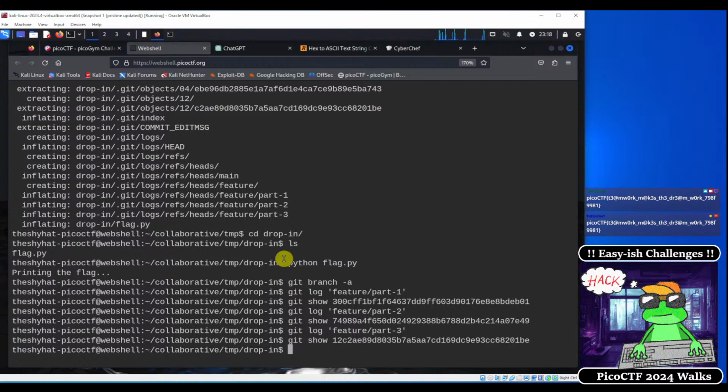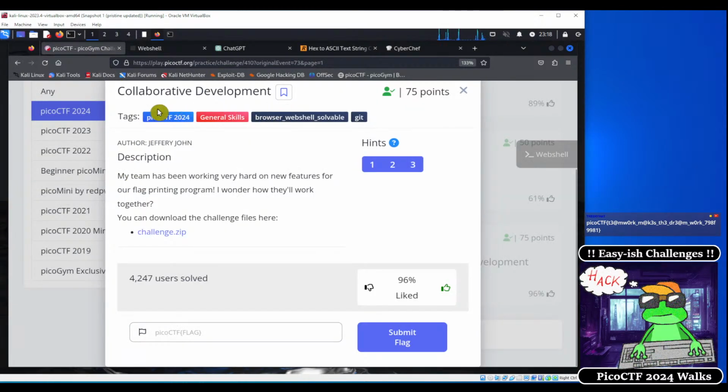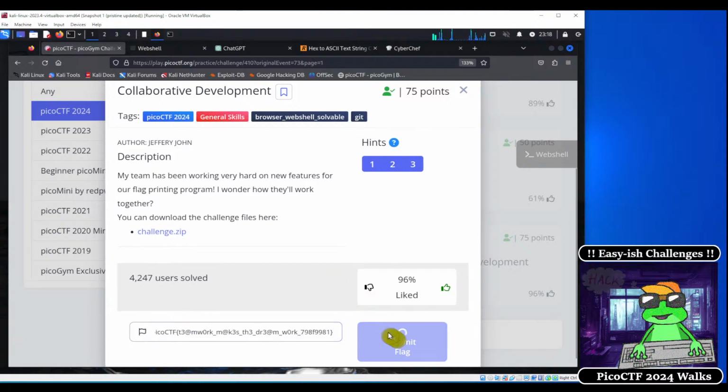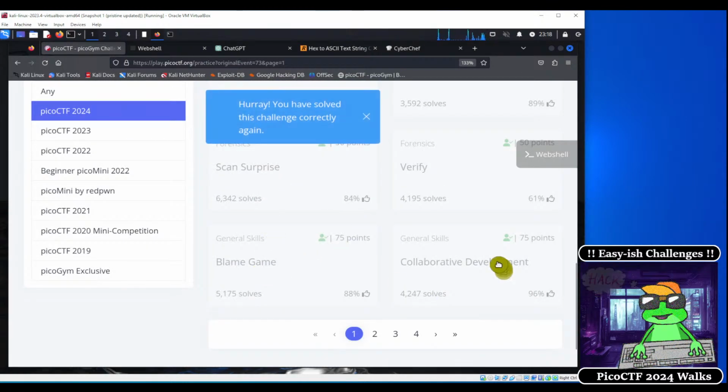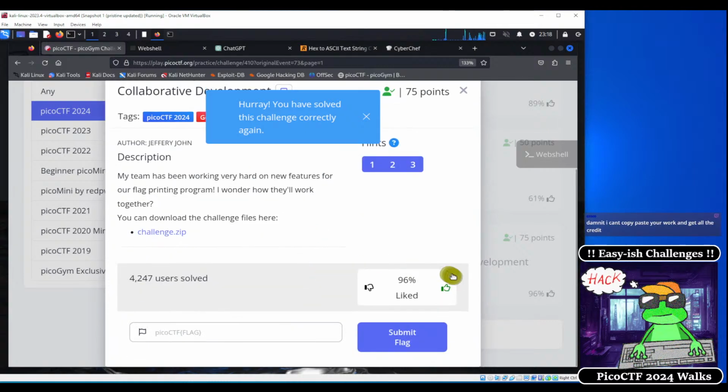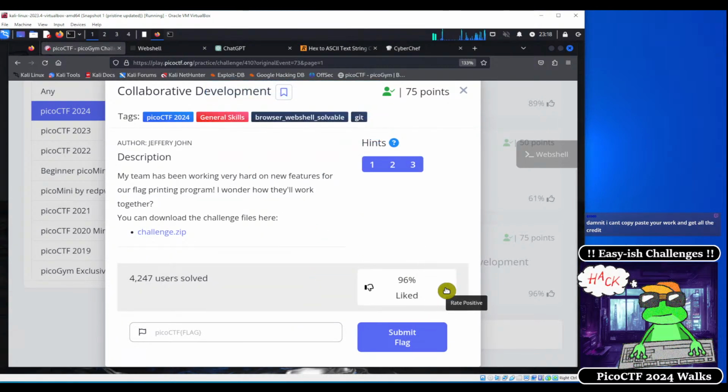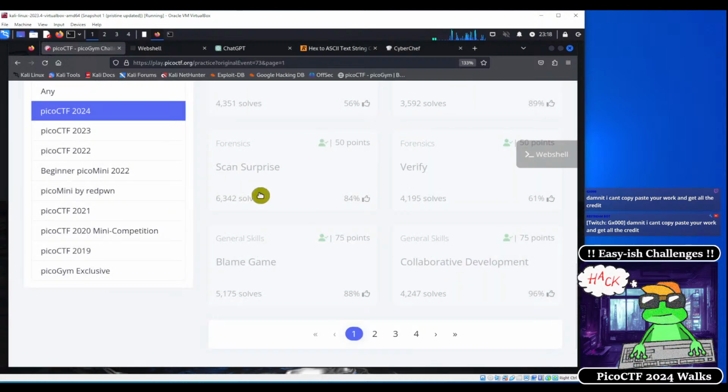Okay, so now that we have our flag, we can go back to collaborative development and we can paste in the answer and submit it. And in collaborative development, we can click on the rate positive button so we can show some love, and that's done.